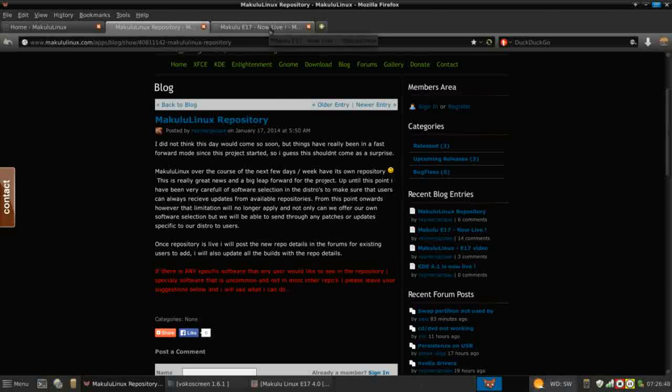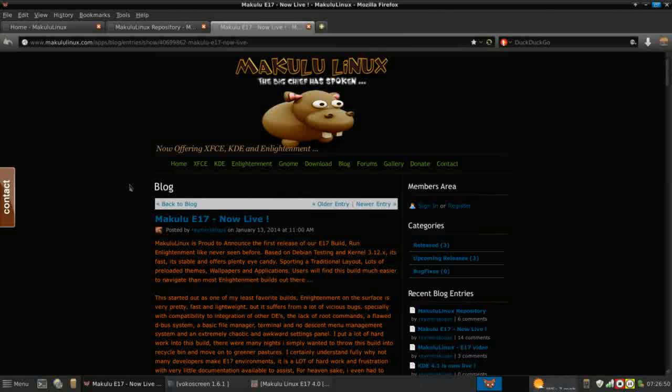So this brings us to Makulu E17. The big chief is now sporting Enlightenment. So let's take a look at this. What is Enlightenment? Enlightenment is a desktop environment that is really slim. It's really small. It's a really tiny installation, and it's known for being light on its feet. It's very fast. But at the same time, it is also one of the most configurable desktop environments out there. So it really gives you, the user, complete control over your desktop.